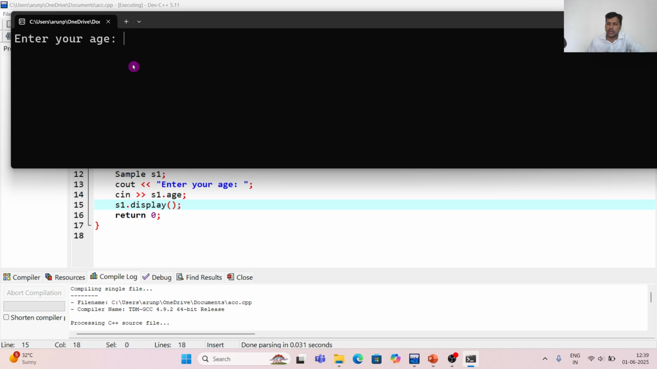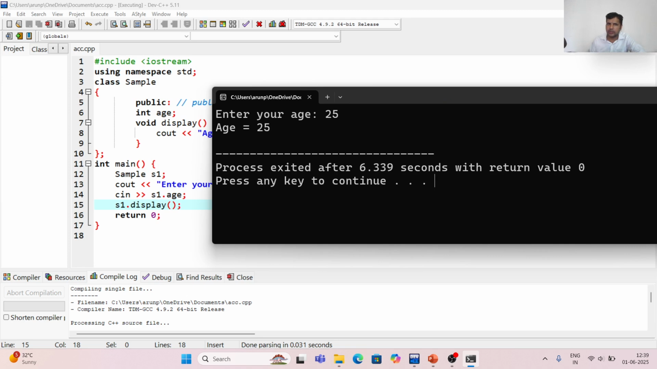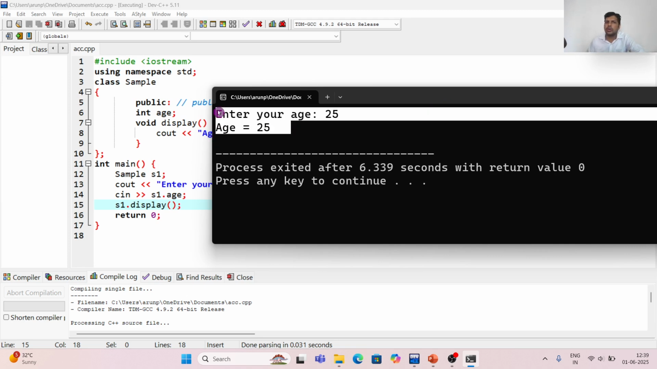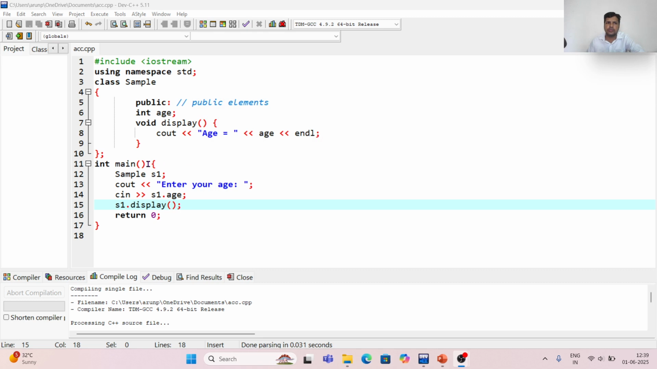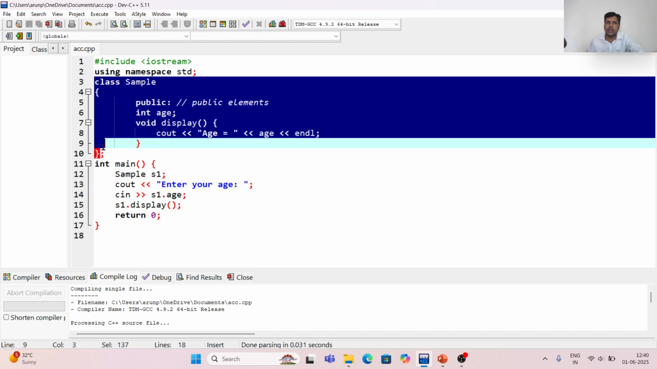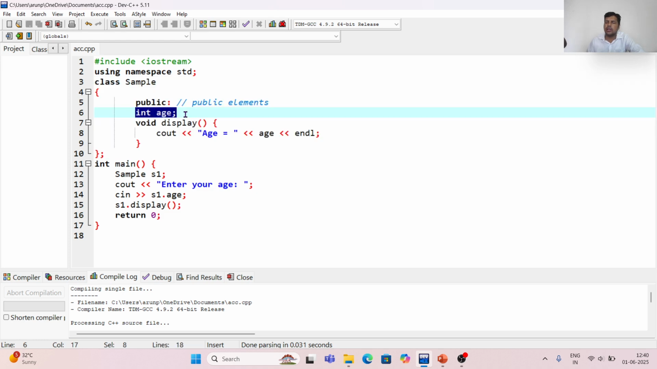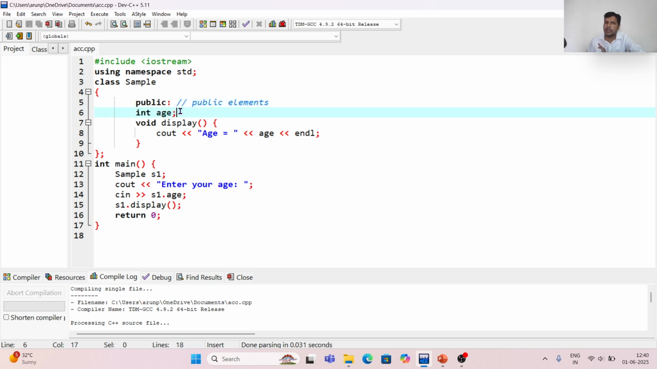When I run it, it asks to enter your age. If I enter 25, it displays age 25. Let us see what happened. The int age is used in the main program. Here is the main program and here is the class. I have declared int age as public. Even if I don't write this, it will become private by default. So I didn't set private. They use the variable s1.age.